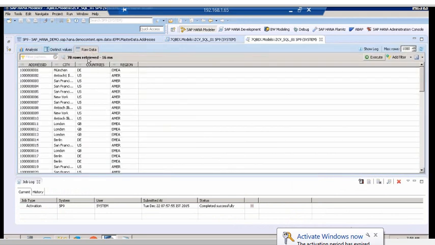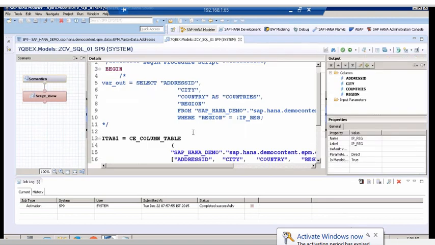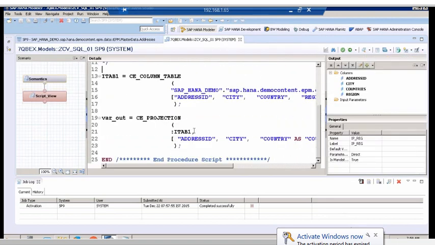Get CS controls. You might have to use multiple functions. One is C column table, C projection, and whatever we have learned about C functions also can be leveraged into this.